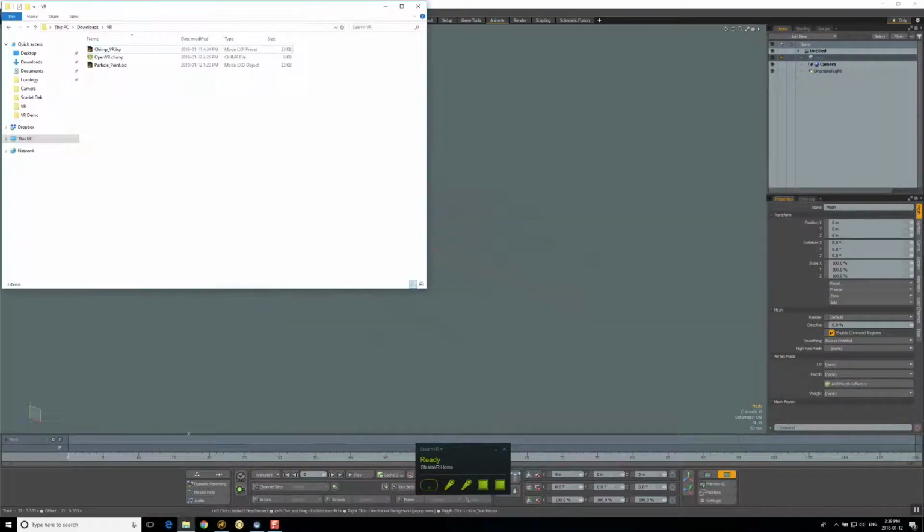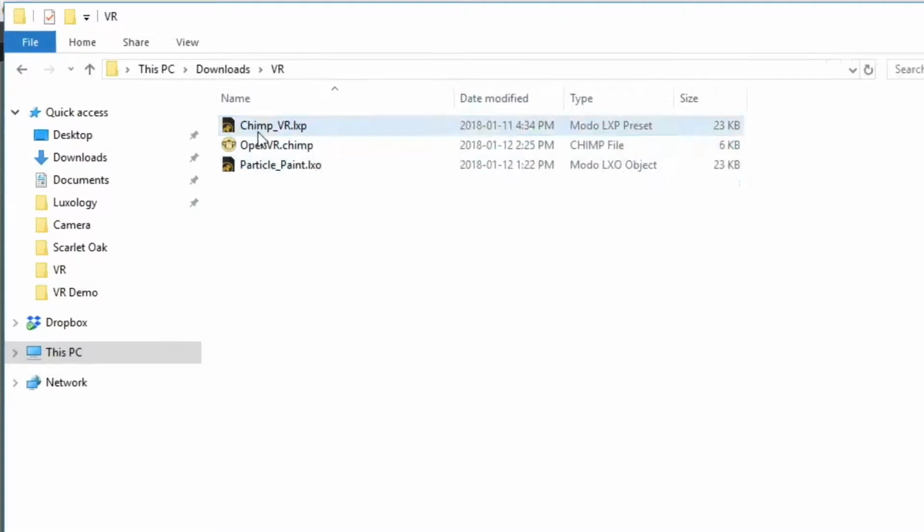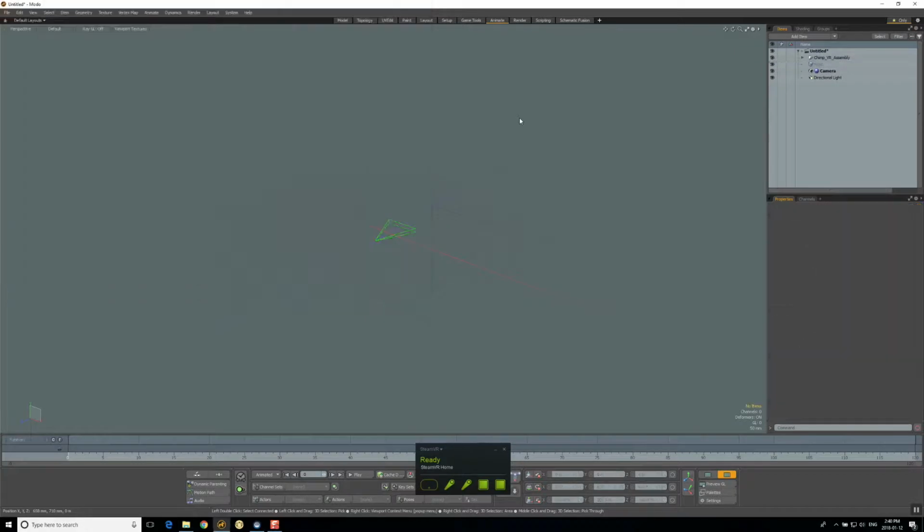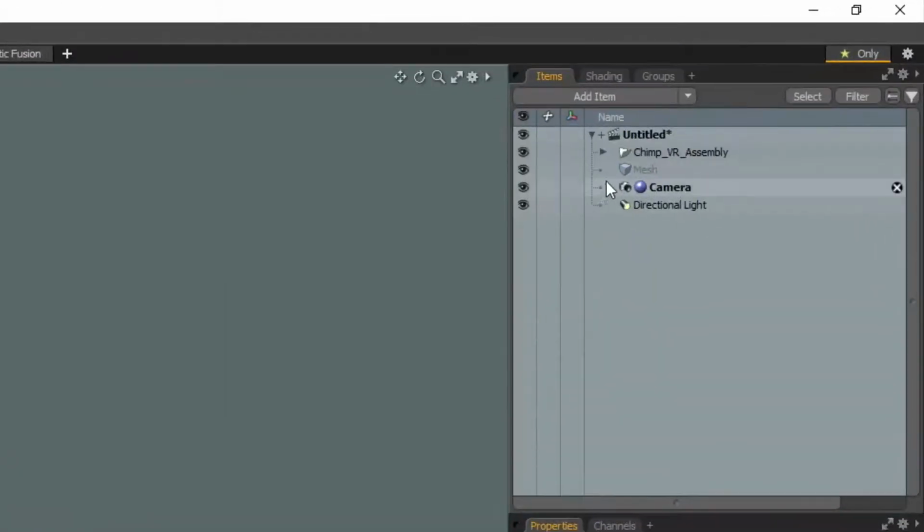From the downloaded files, we're going to drag and drop this chimpvr.lxp, which is a Modo assembly preset. Drag and drop it onto a viewport in Modo. And now in the item list, you can see we have the Chimp VR assembly.